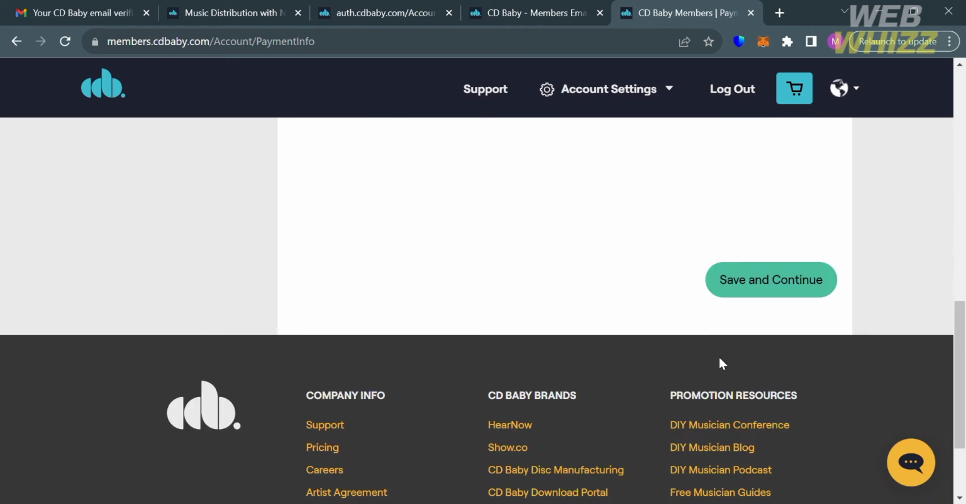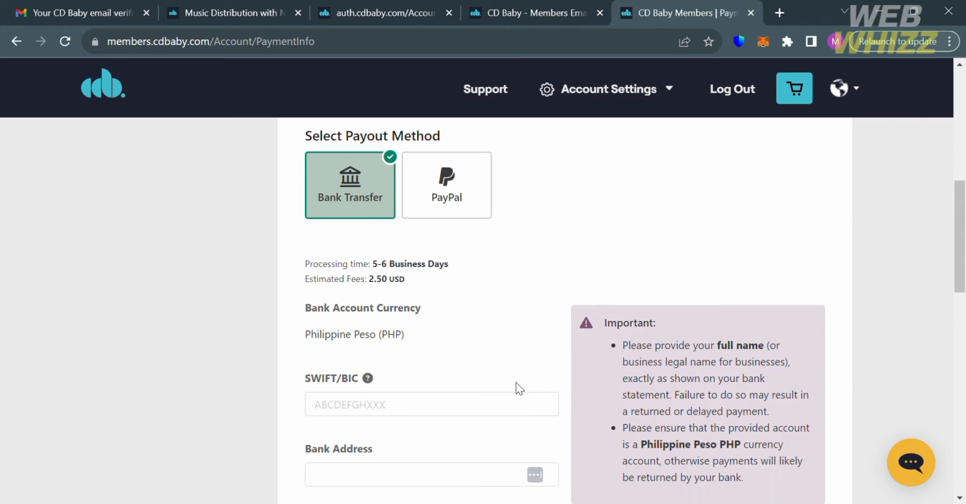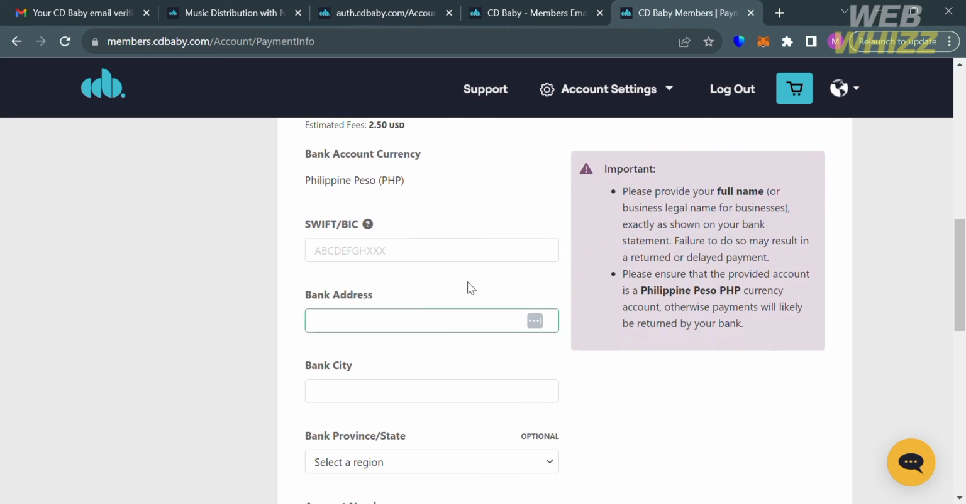Upon clicking on it, you will be directed to this page. From here, you have two options to select a payout method. We have here bank transfer and PayPal. By selecting bank transfer, it will show you that the processing time is 5 to 6 business days, while the estimated fee is 2.5 USD.